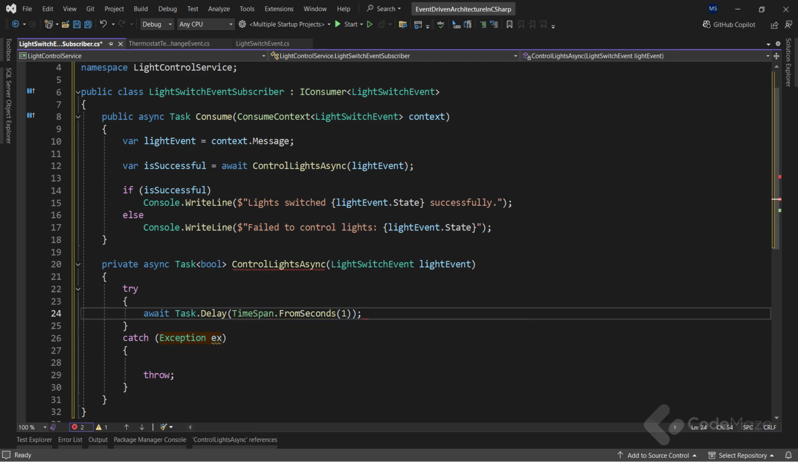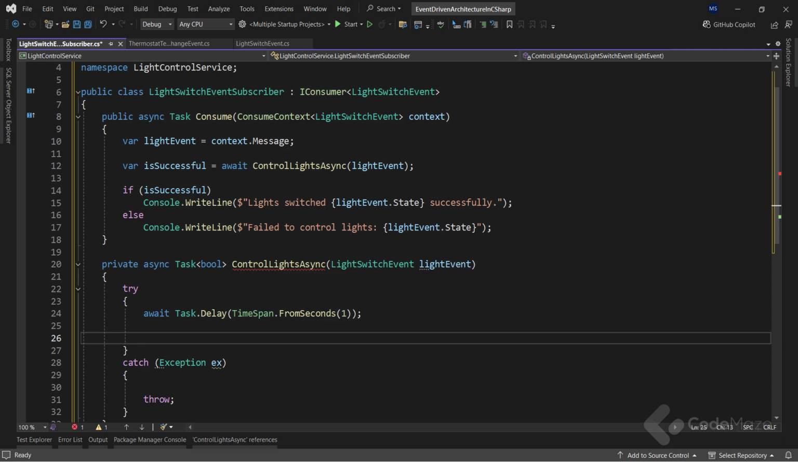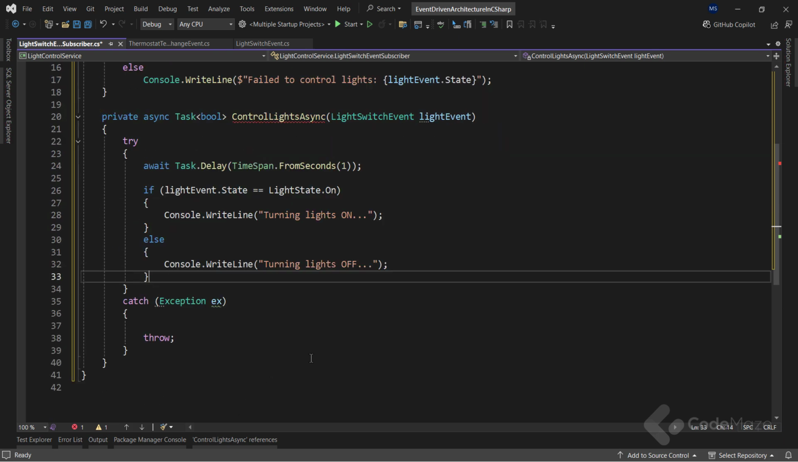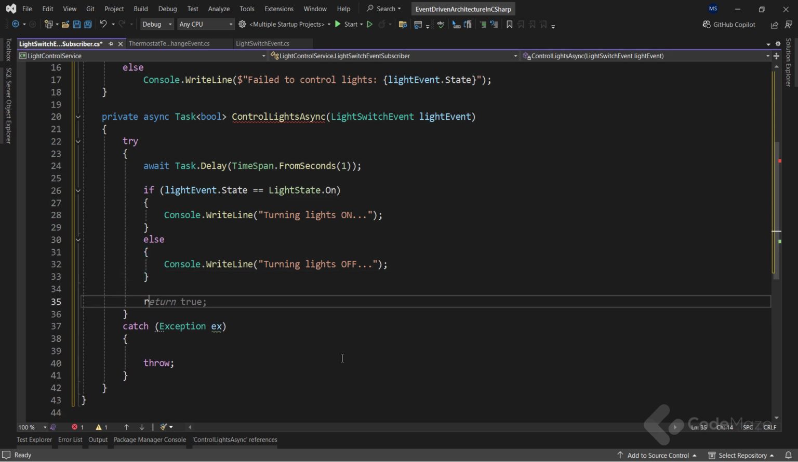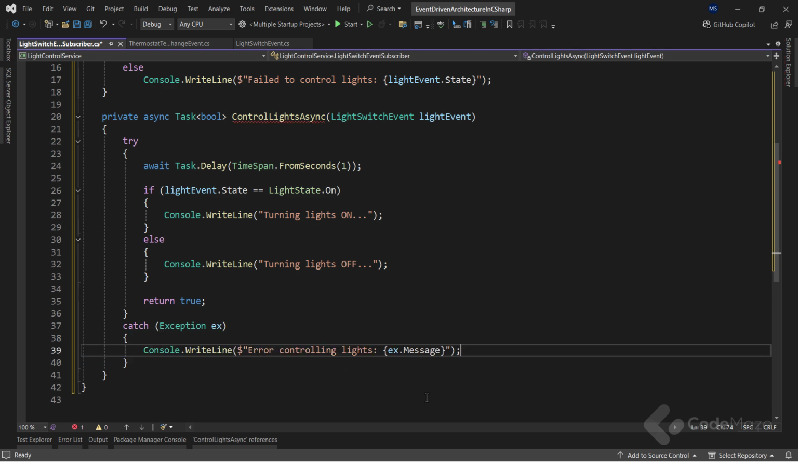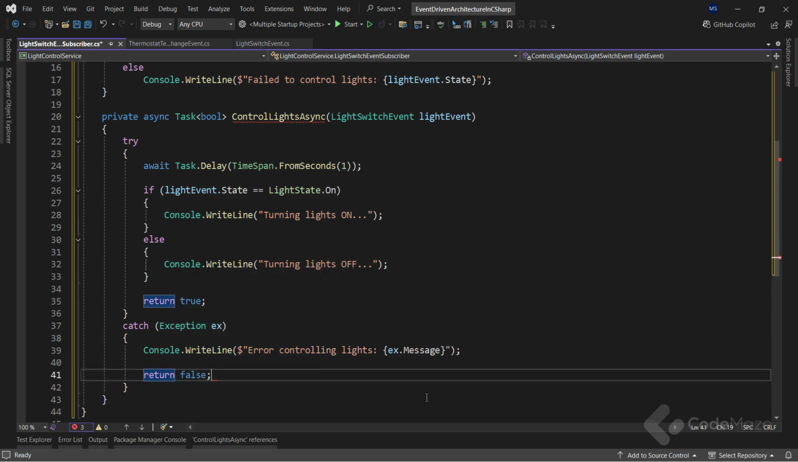Then I can check the state of the light switch event and react to it. As you can see, if the lights are on, I print an appropriate message. The same is true if the lights are off. In any case, I will return true. But in the catch block, I will print the message that I have an error controlling the lights and return false.